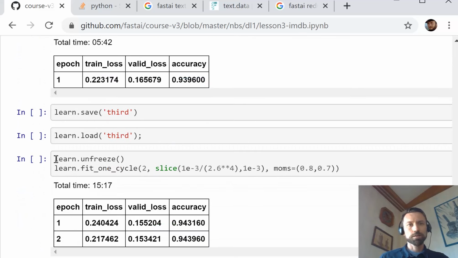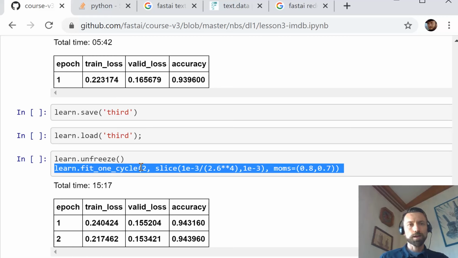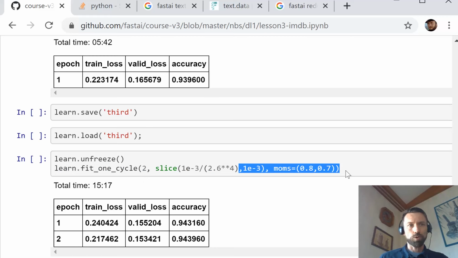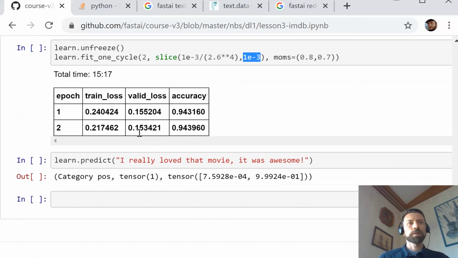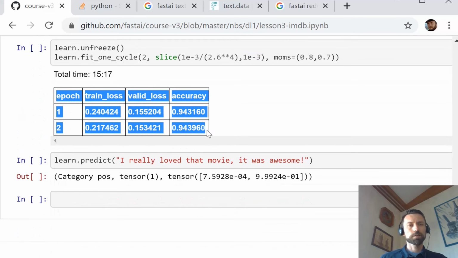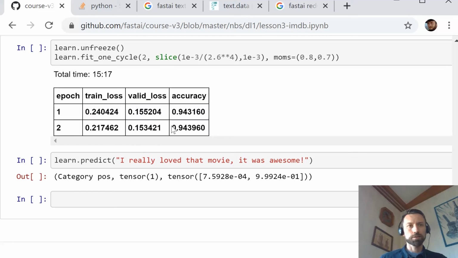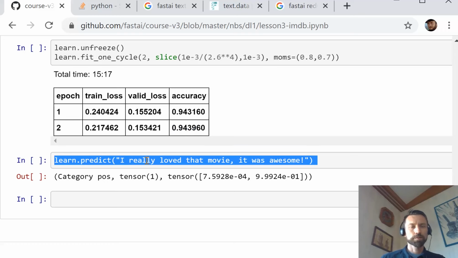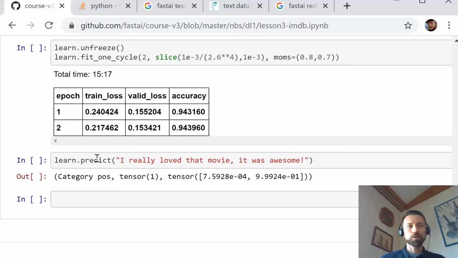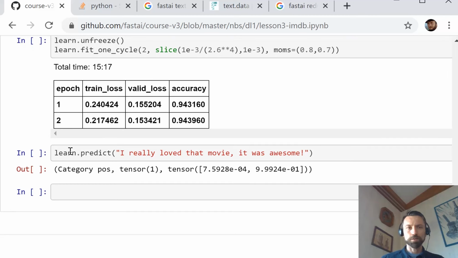And then finally we unfreeze the whole network and again train it some more. Again, the learning rate should be evaluated here to see what is suitable. Then you train it again, and we end up at 94.3% accuracy. And okay, this is basically it for the training.